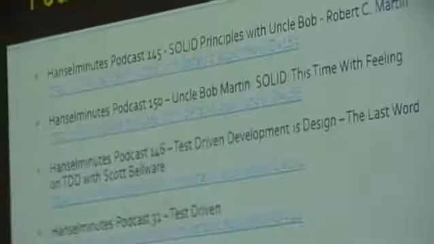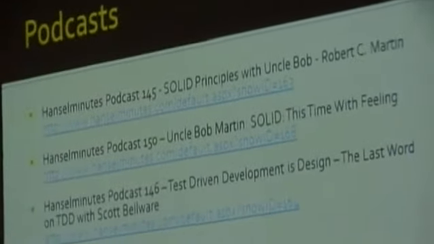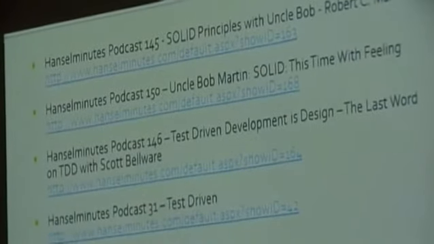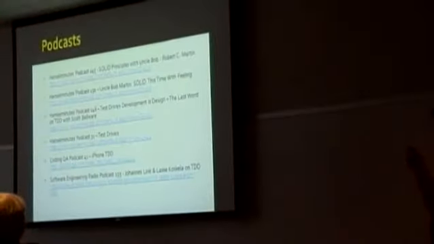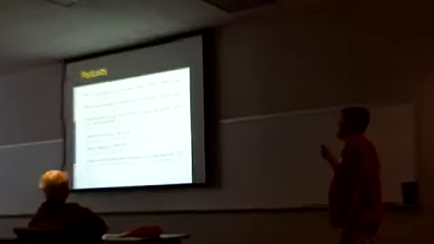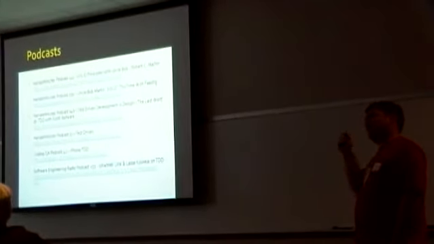Podcasts. I've been spending the last year 3 hours a day in the car commuting, so podcasts have been invaluable to me. I've listened to a lot. There's a set of four from Hanselminutes, Scott Hanselman, who works for Microsoft. SOLID Principles with Robert C. Martin, and again, not really a rehash of it, but a clarification of it after some reaction by Joel Spolsky.